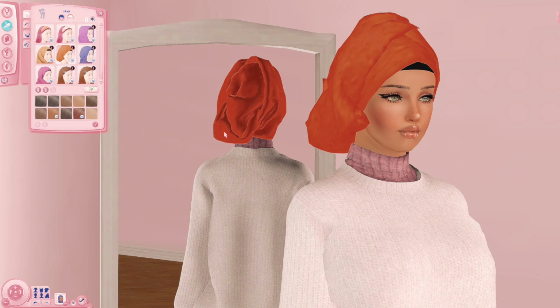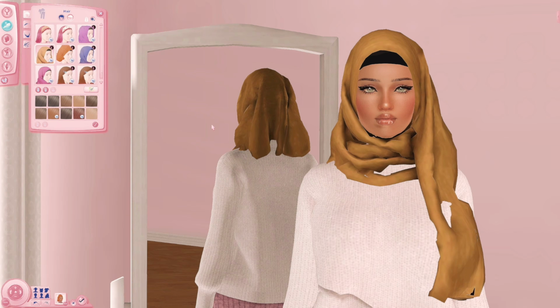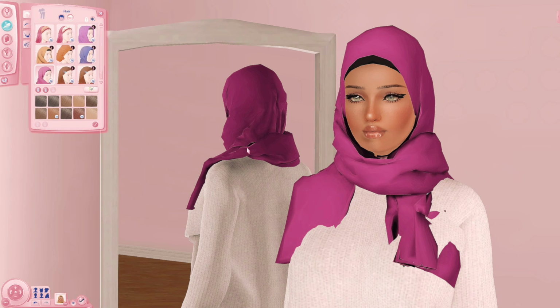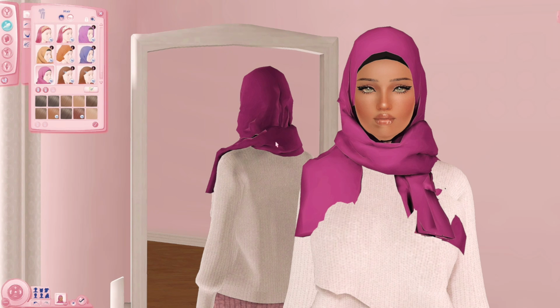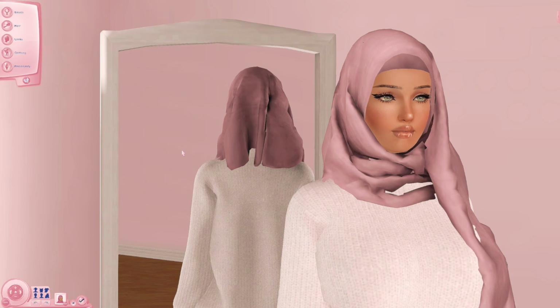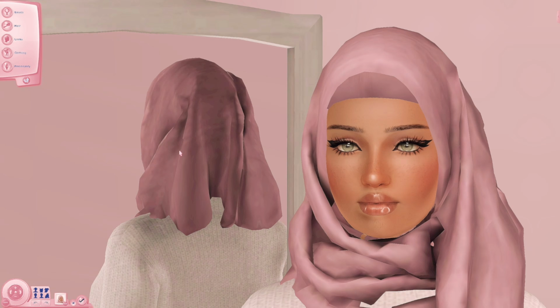Then we also have this one as well. This is the one our girl was already wearing. And then this is the last one. So yes, these are all so beautiful. But of course, this is the one we're gonna stick with because it's pink and it's pretty.